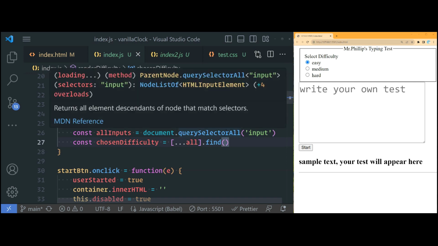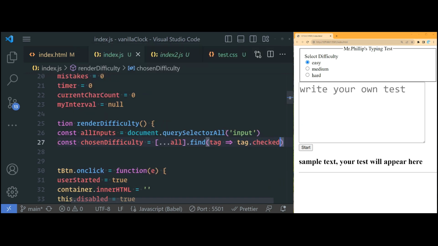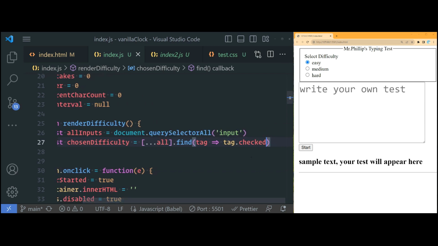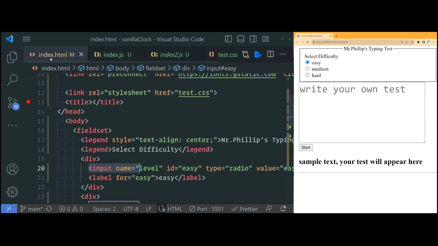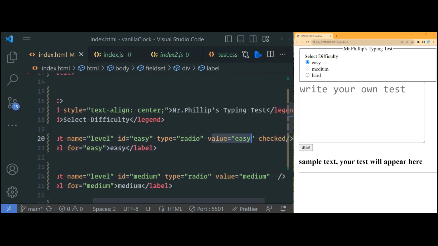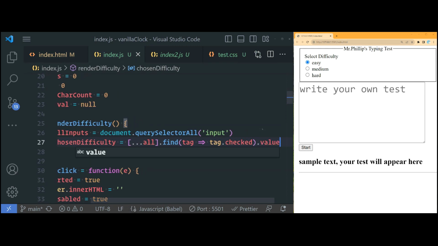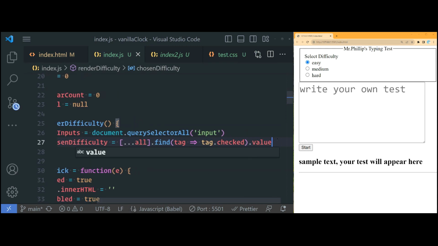Well, we're gonna try to find the tag where the tag got checked, right? Because if we select it, then its checked attribute will be true, right? And then it's gonna return that input, but we don't want that. We want the value of the input, right? So you look right here, the value of the input will tell us, hey, what level did they choose? So right here, you can end this with dot value, okay?